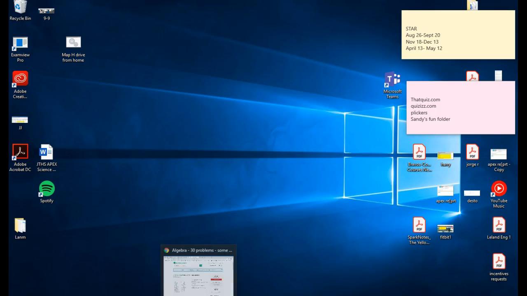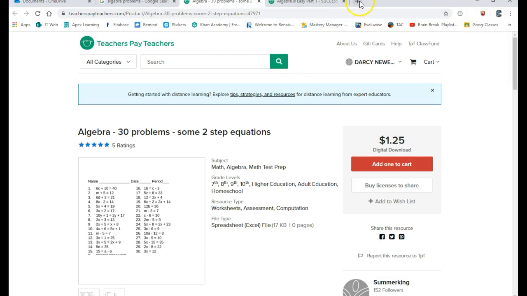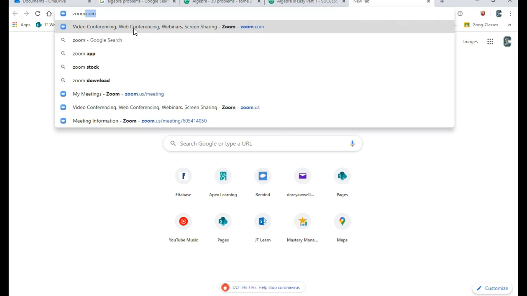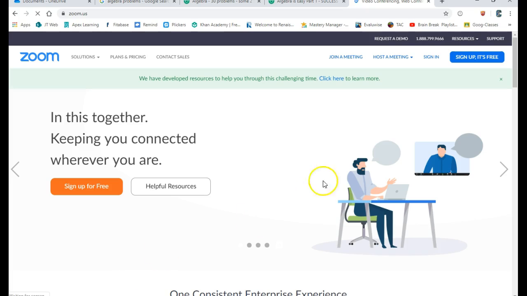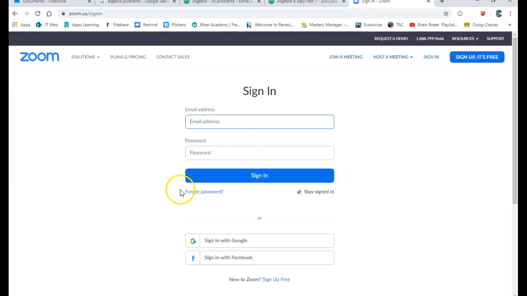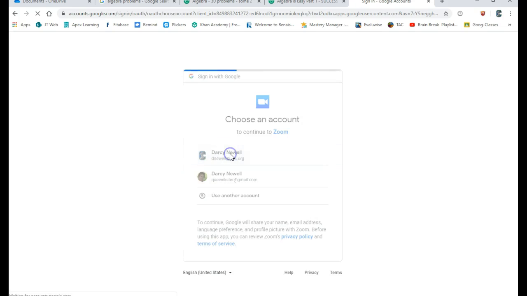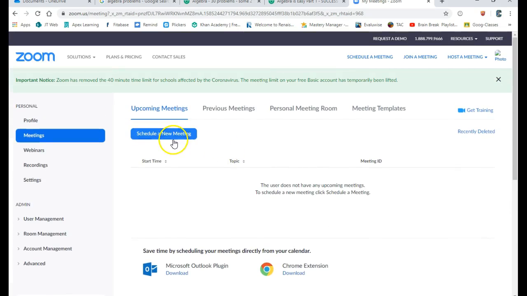Another thing I have been using for live tutoring, if you find that a kid needs some help, is to make a Zoom meeting. It's kind of like Skype, but you can have more than one kid on here if you want to. So if you go to zoom.com or zoom.us and just sign in with Google, use your school account, and then you can schedule a meeting and you can invite up to 25 people.